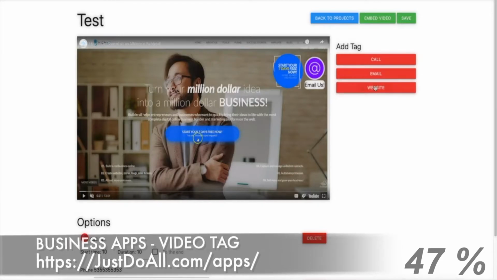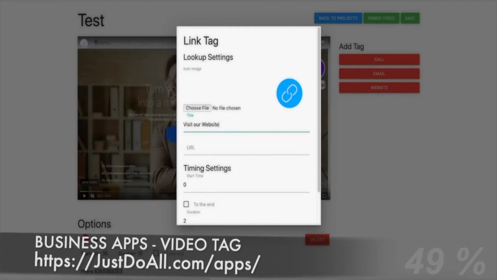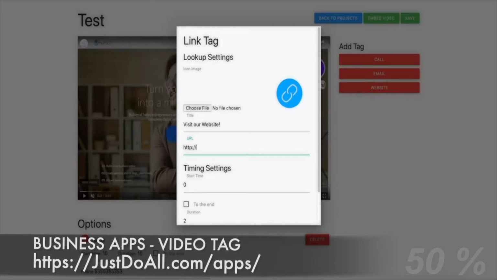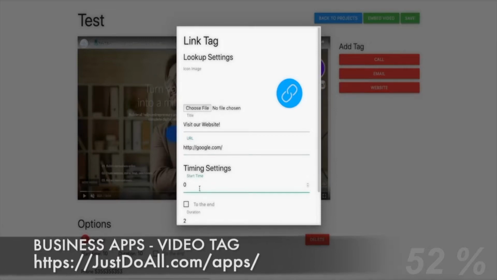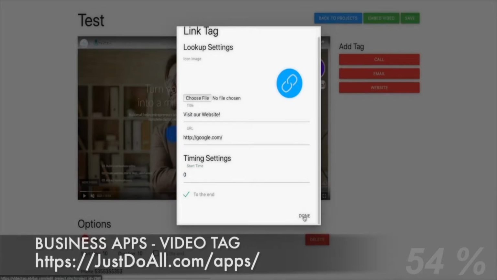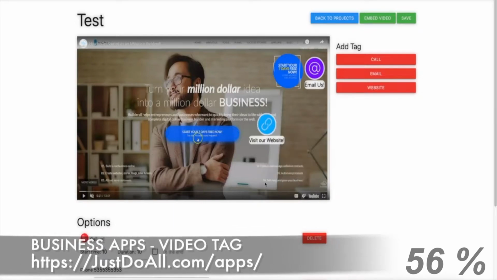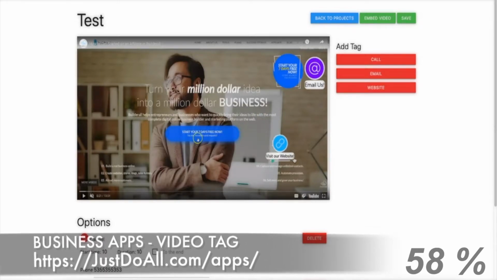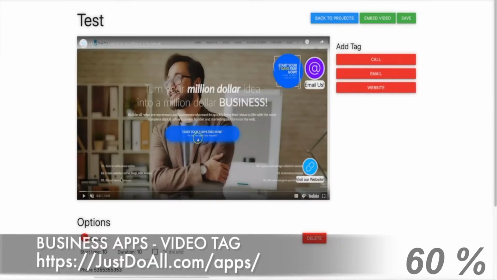And then finally, we can do the website tag. Visit our website. The URL, I'll just use Google. And then I will have this one start from 0 seconds and last to the end of my video. This one I will make very discreet. I can put this down here in the bottom right, and this will always be there. I will show you the example now.